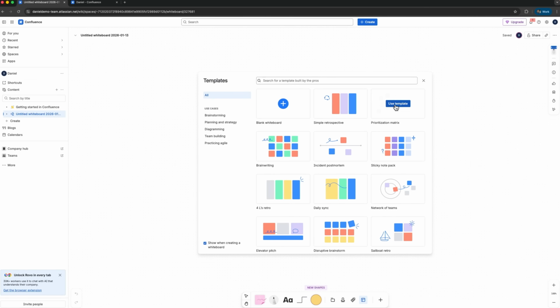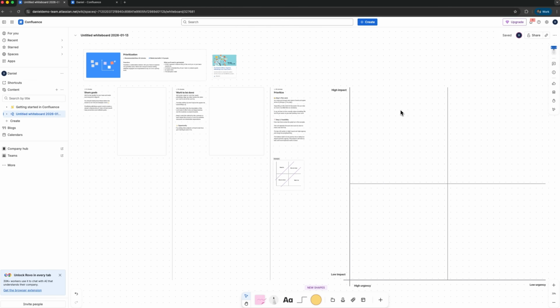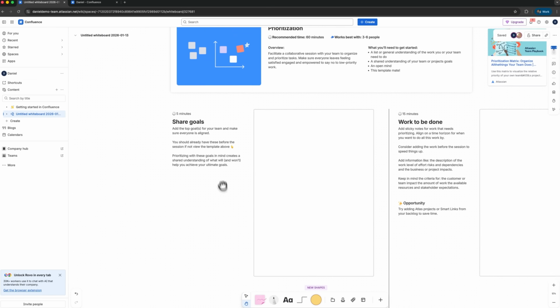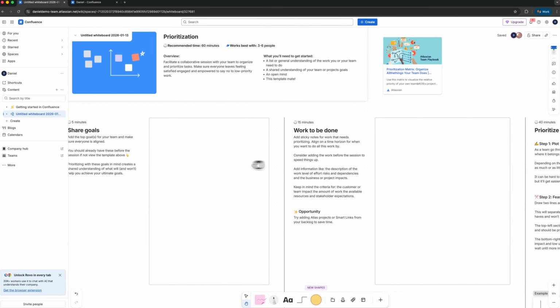I'll choose the prioritization matrix template. This one helps teams not just generate ideas, but quickly figure out what actually deserves attention first. It's a simple yet powerful way to cut through the noise and focus on what matters. And if you don't want to start from a template, you can always open a blank whiteboard and build your structure from scratch. Complete freedom depending on how your team prefers to think.